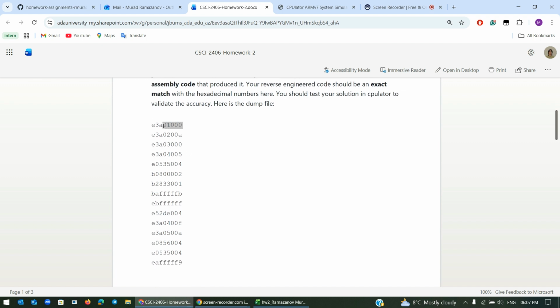We start our process by converting each hexadecimal number into a binary number, and we will get a 32-bit binary number. All the work will be done on that 32-bit binary number. We will identify the opcode types, the immediates, the register values. All this will be done using the 32-bit binary number, and then we will get the instruction itself.